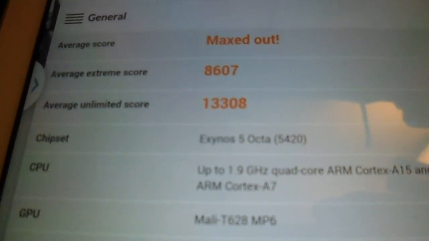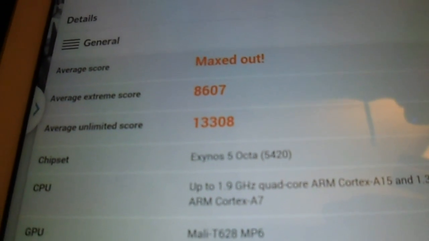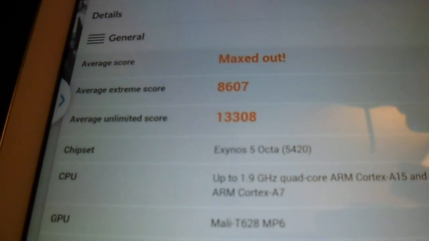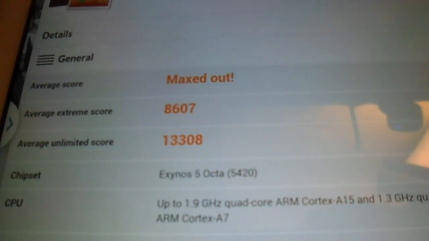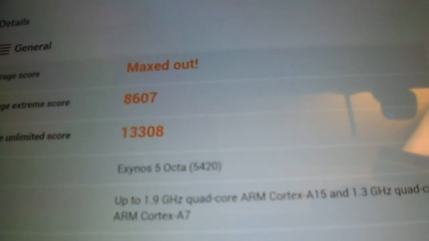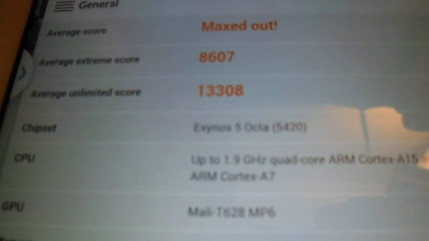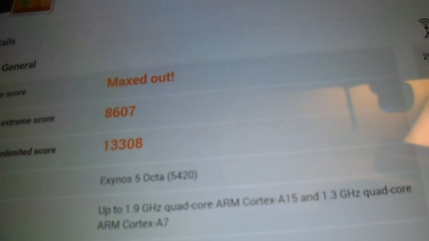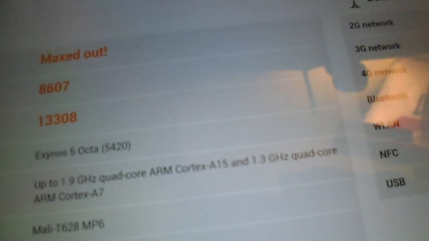Now for the Galaxy Note, the average game score was maxed out. That means it just maxed the game out completely, so the score's done. And the average extreme score was 8,600, so that's about 2,000 extra than the other one, which is quite a big boost. And the unlimited was 13,300, which is about 3,000 extra.